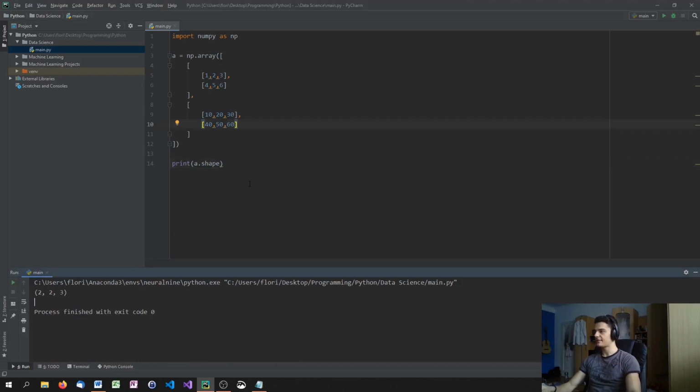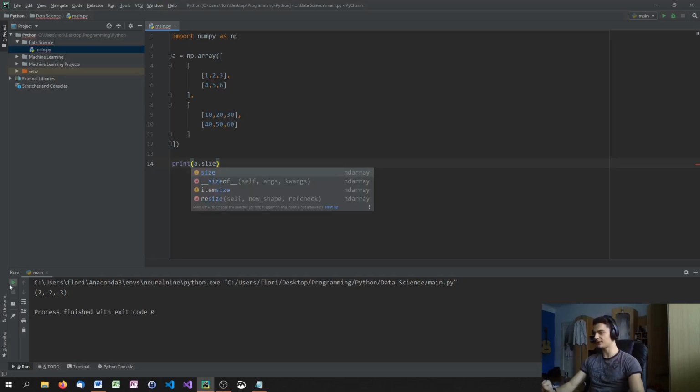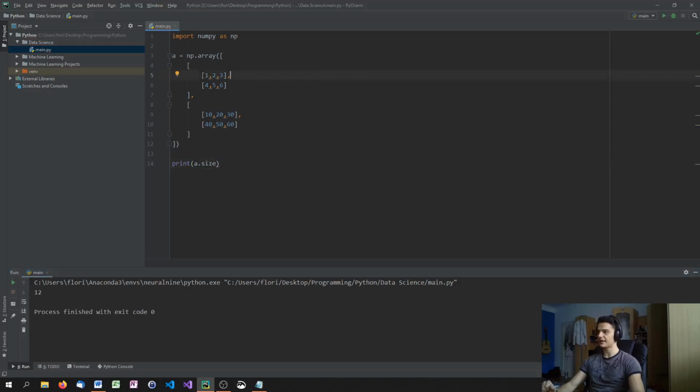And in this case, I have a 2 by 2 by 3 array. So I have two lists in here, two main lists. Then I have two lists in each of these lists. And then I have three values in each list. So this would be 2 by 2 by 3. But maybe I want to know how many elements are in my array. So a.size would be a good indicator of that. So 12, because I have 6 here and 6 here.